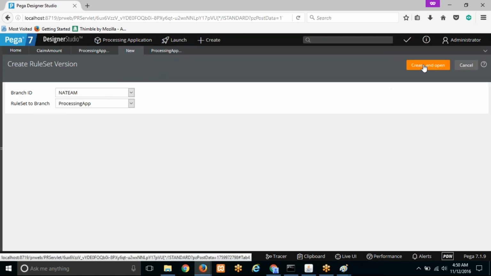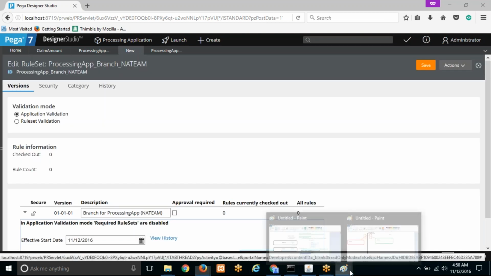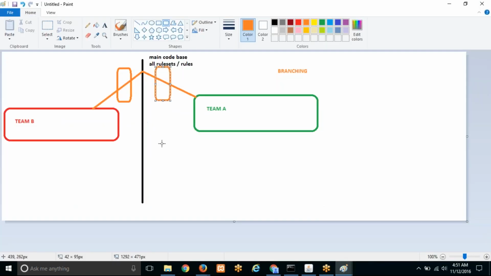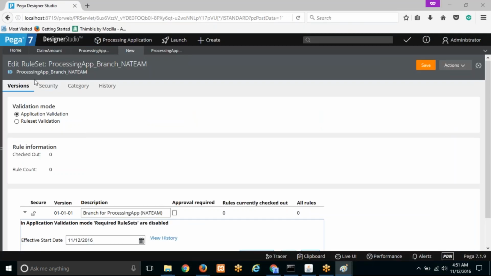Okay, so I have the processing app as the main rule set, this main baseline. So I'm going to create a branch for that rule set. Okay, so now you see the name, processing app, branch, and NA team. Now I click save.